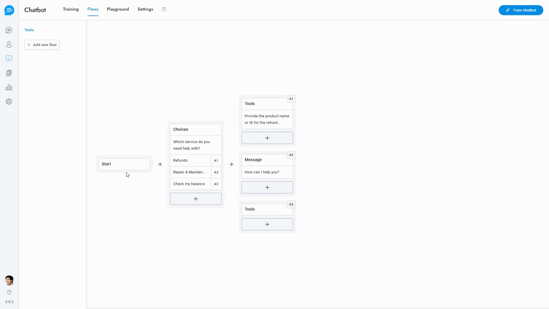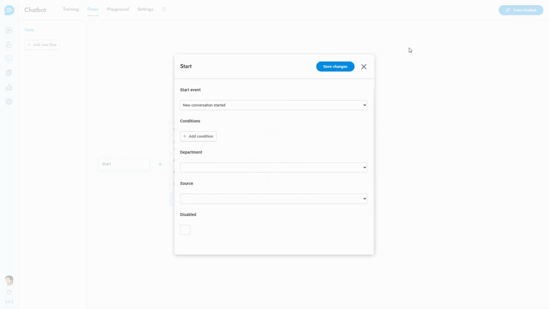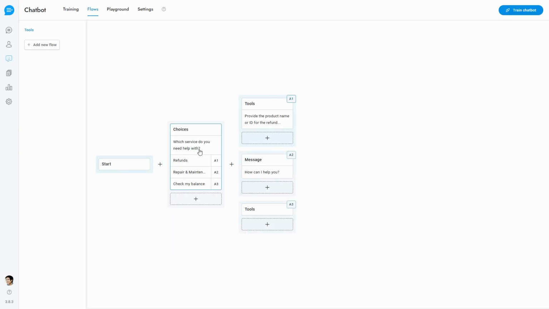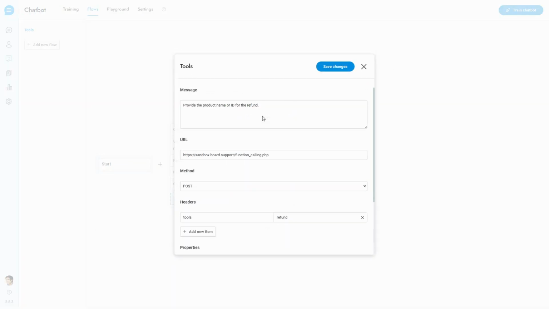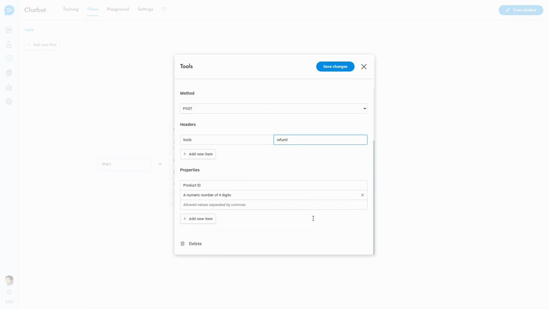We've created a flow that starts whenever a new conversation begins. This flow performs 3 actions. The first is about a refund. The chatbot calls a tool that processes refunds. This requires the user to provide a product ID. We've added the argument and a description so the chatbot can prompt the user for it and explain what's needed.